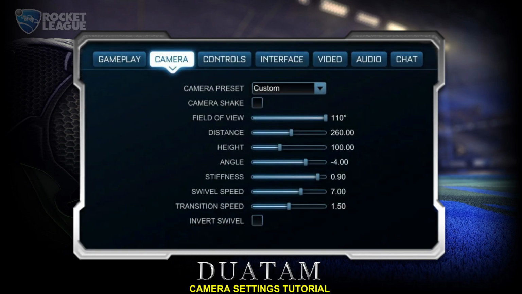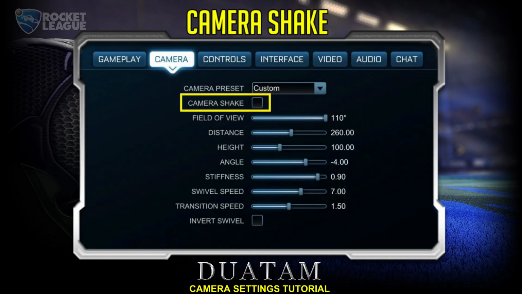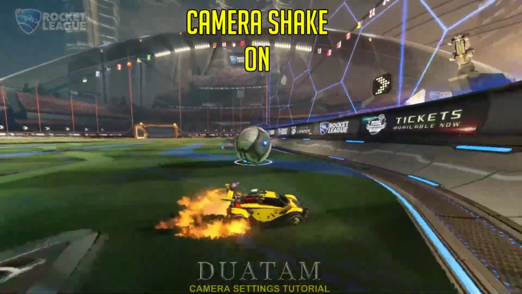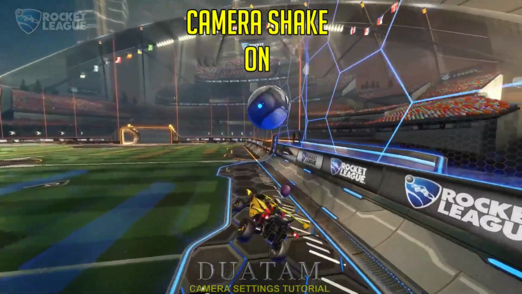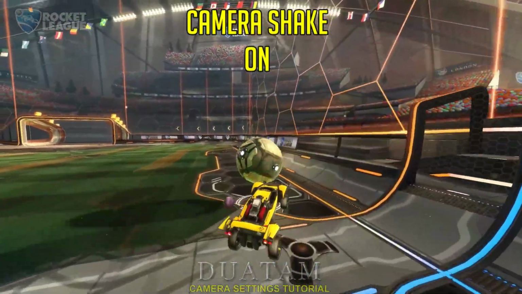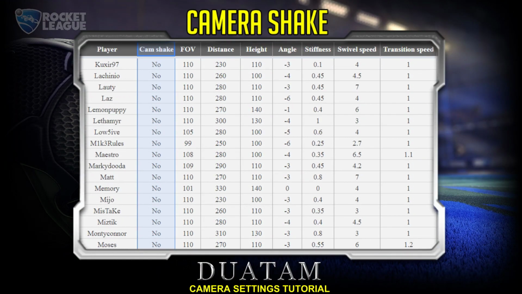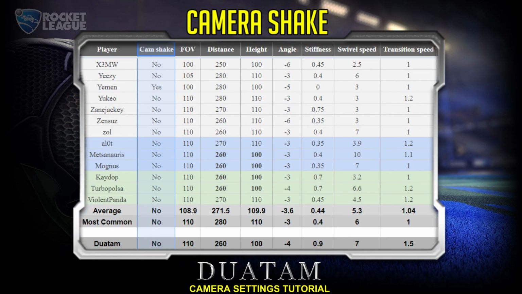Let's start with camera shake. Camera shake just shakes the screen whenever you dodge, boost or hit something. There's really no benefit in this effect, so most pros have this turned off, and I recommend you do that as well, unless you really like this effect.